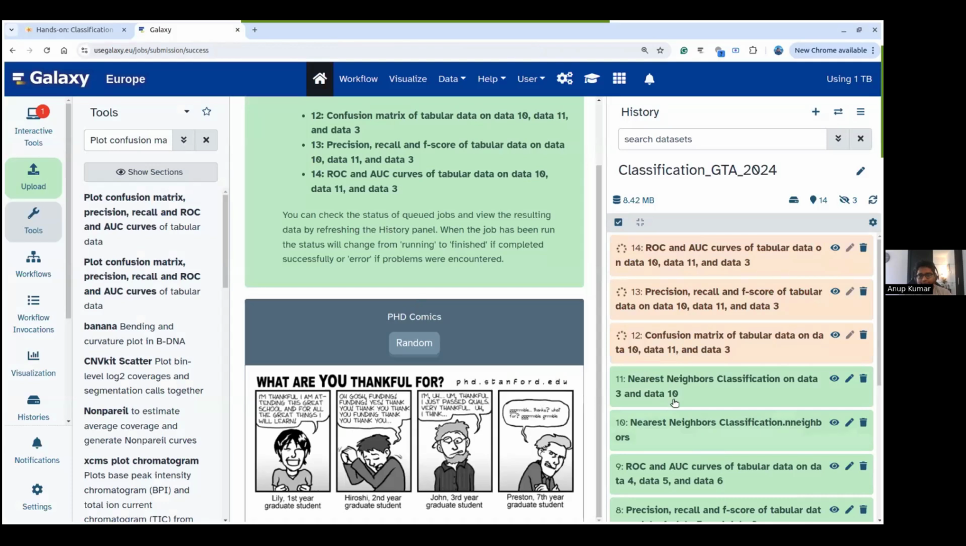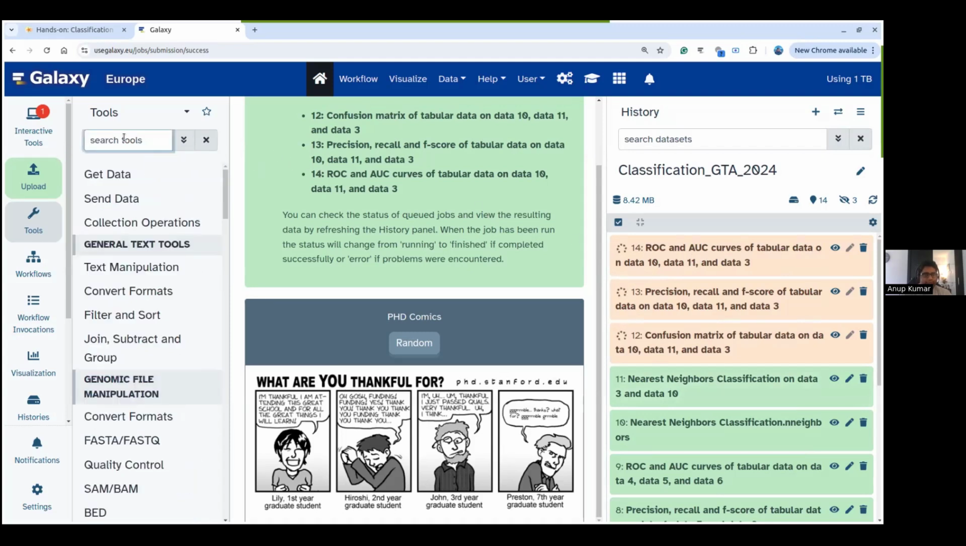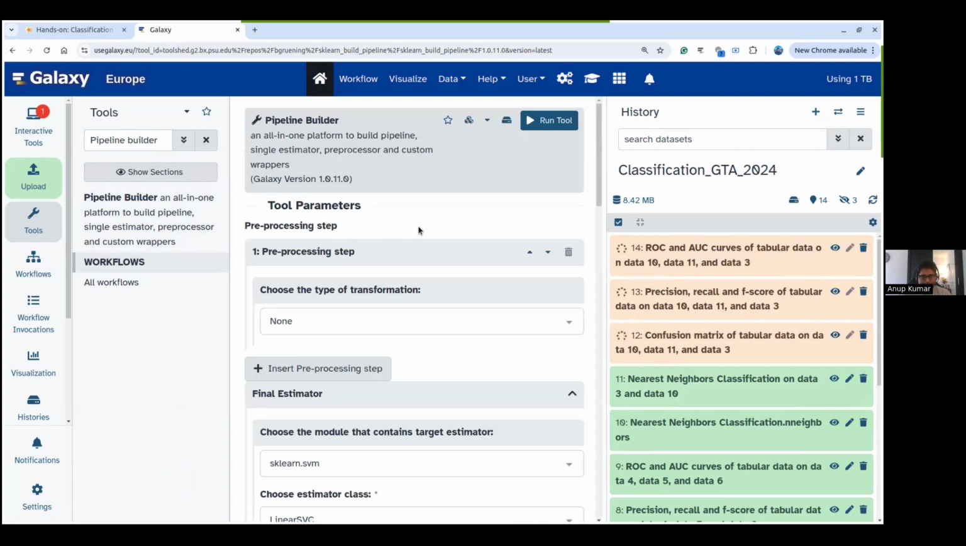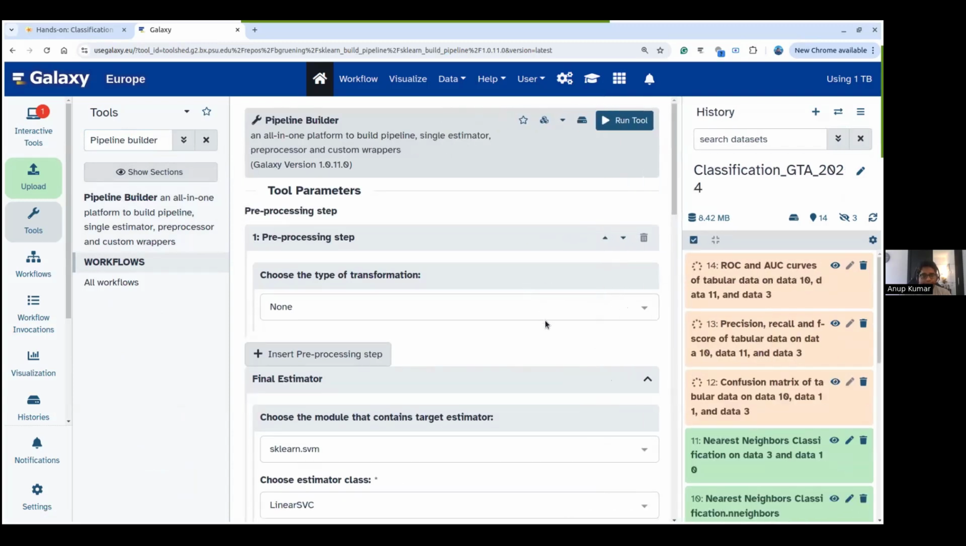Meanwhile, we see that our training nearest neighbors and predicting using nearest neighbors jobs both got finished, and now the plotting jobs are running. As I said before, we need to find the pipeline builder tool. We found it here. Then I would like to explain a little bit about what a pipeline builder tool is.